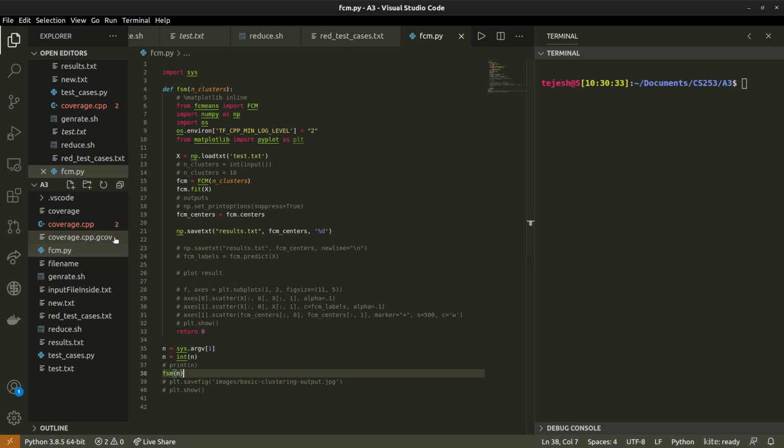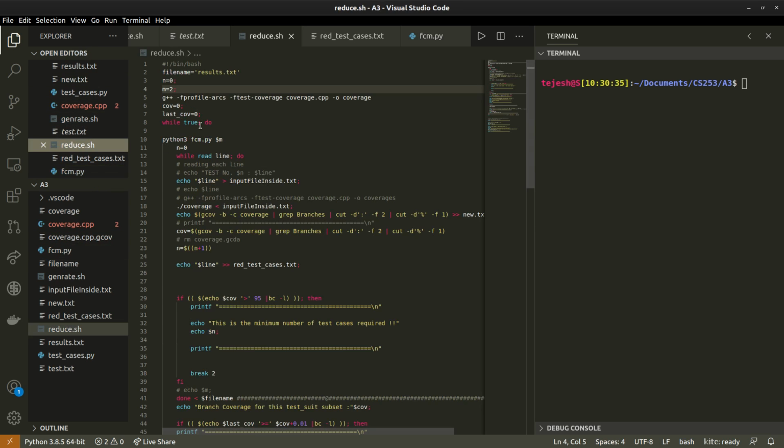So now going forward to the reduce.sh file. In this file first I have initialized m equal to 2. When I do this, this will partition my 10 lakh test cases into two sets, each set having one centroid, and I will choose those two centroids as my reduced test cases and test the coverage of my program using the gcov tool.